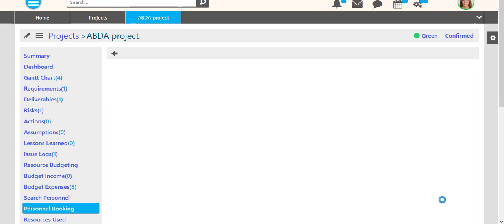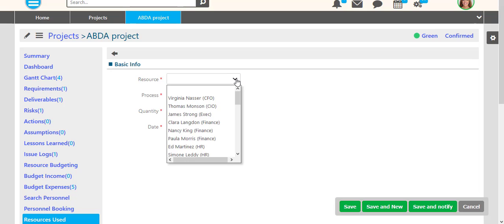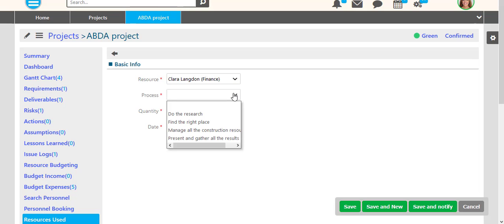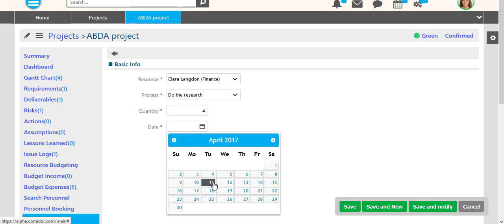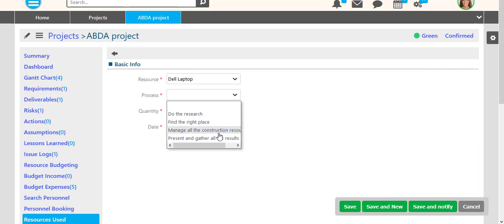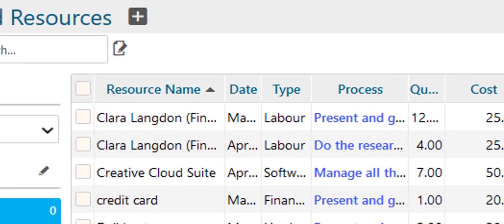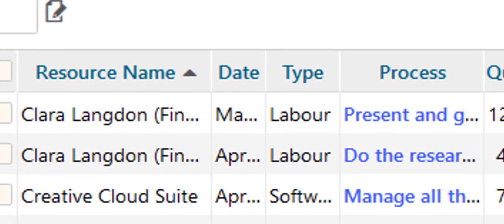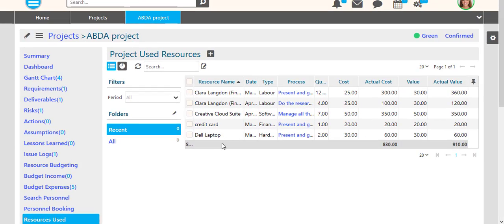Let's learn more about the Resources Used tab. Click on the plus button to create a new one, add resource details and finally click Save. We will quickly create 6 different resources. Here are all the used resources and their details. Notice how their type differs in each one. Okay. Let's swap now to the Pending Hours tab.